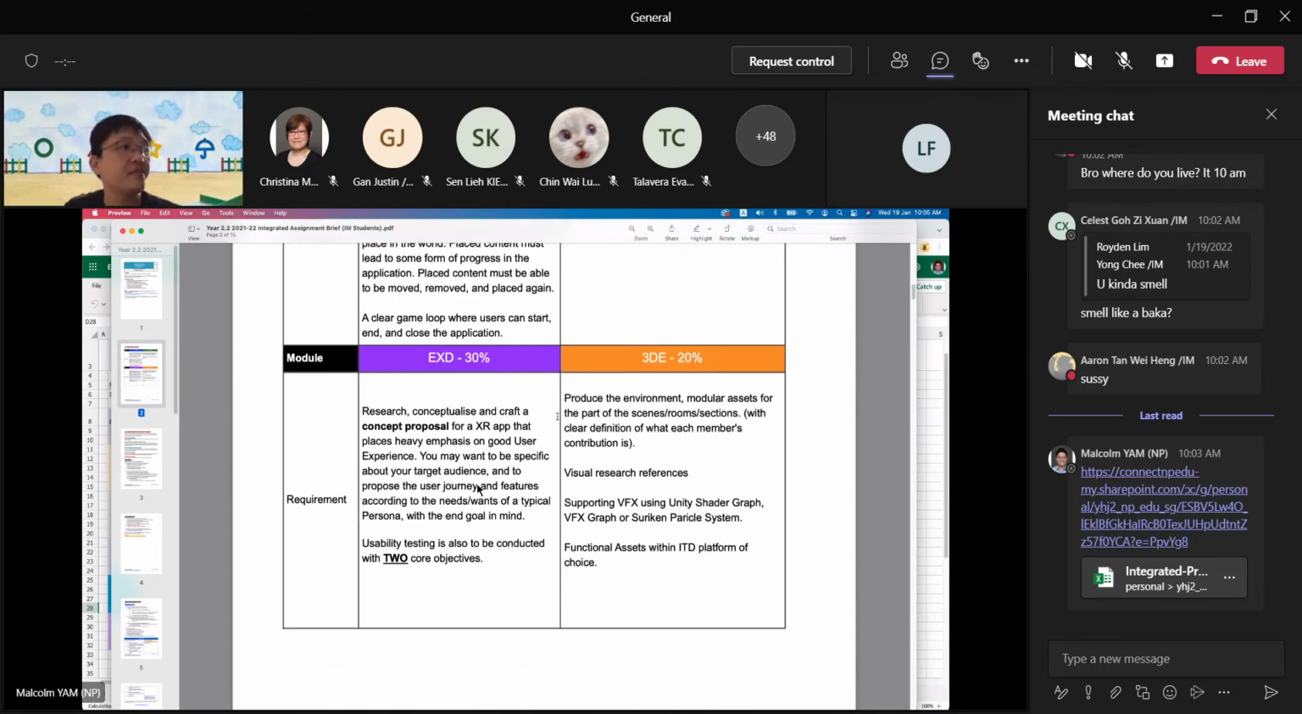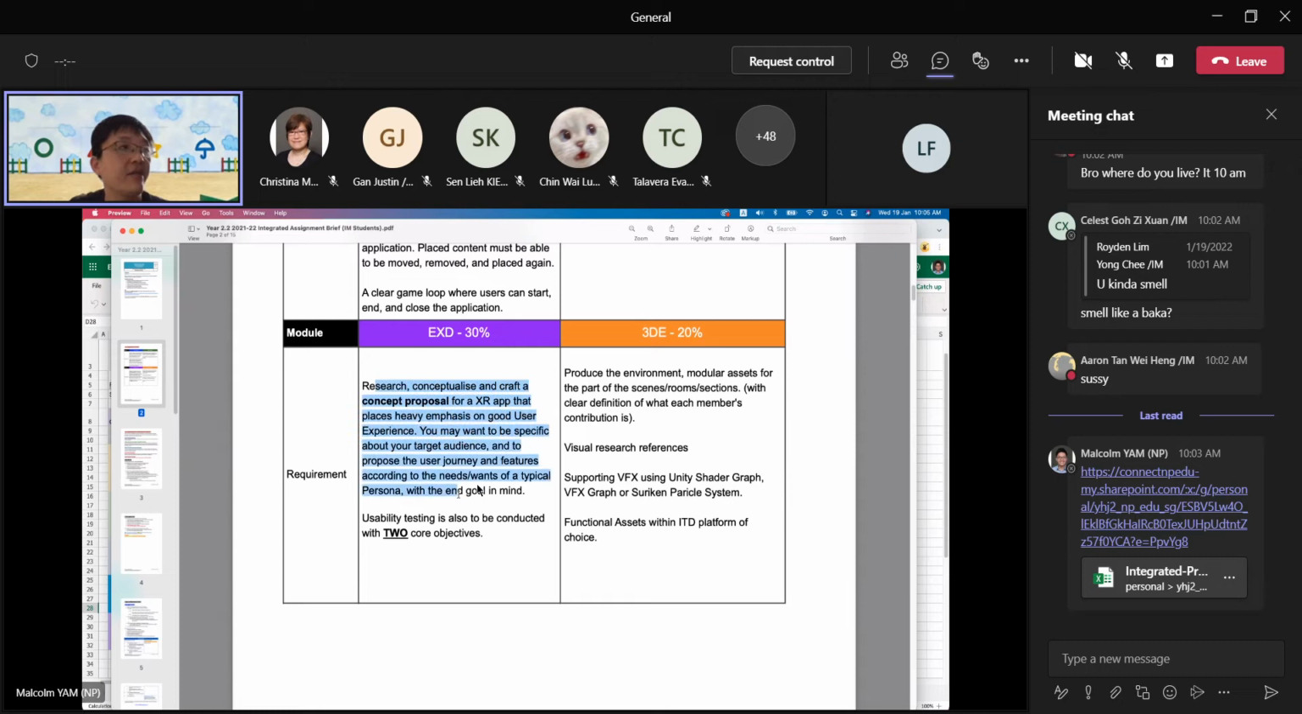All right. For EXD, you're supposed to create a concept proposal for your XR app with a heavy emphasis on good user experience. All right. Target your audience properly. All right. So different platforms will have different physical requirements also. All right. Propose your user journey and also the needs and wants. All right. Usability testing is one of the core requirements. So make sure you actually test it out.